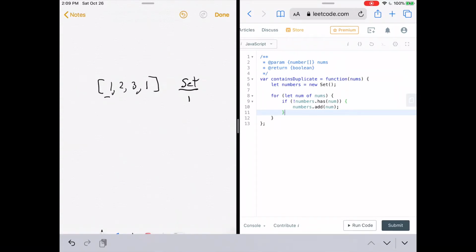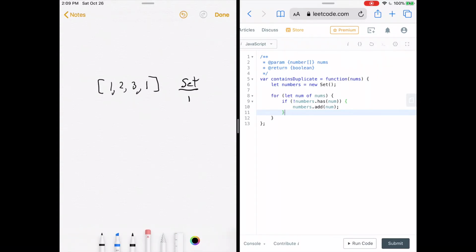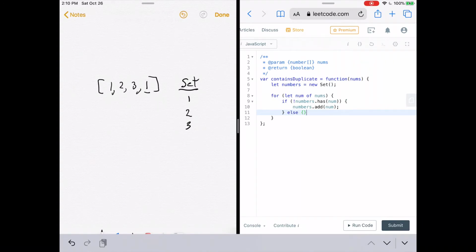So the next loop looks like this. We'll be at the number 2. It checks whether it's in the set already. It's not, so 2 is added. Move on to the number 3. It checks to see whether the number 3 is in the set already. It's not, so we'll add it. Then we get to the last number 1. Now it checks, is the number already in the set? Yes, it is, so we need an else statement. So what we do here is we return true.